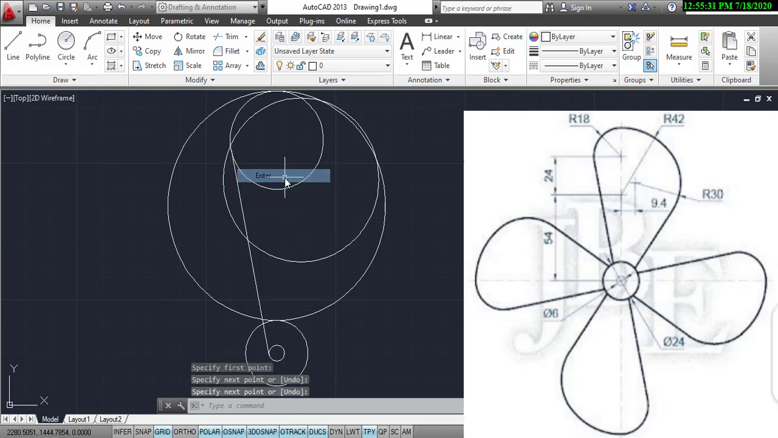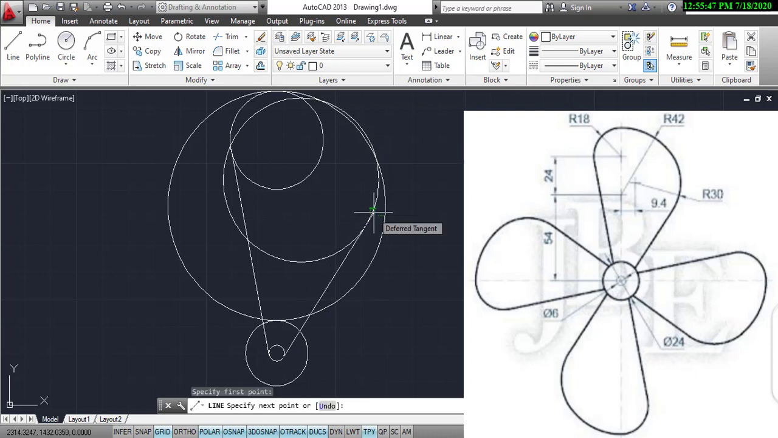Press enter. Again I'll have to draw another line from the tangent of this circle here up to the tangent of this circle. So select the line command. Then I'll select the first point to be here and the second point has to be on the tangent of this circle. Press enter. Now let us trim and erase all the parts that we don't need. So I'll select the trim command and press enter.